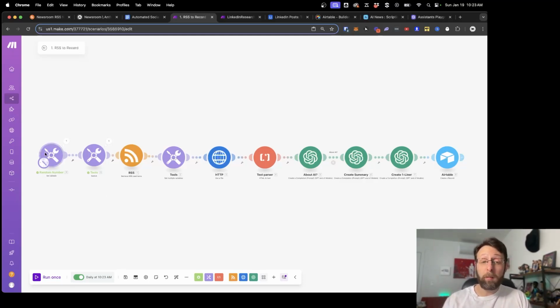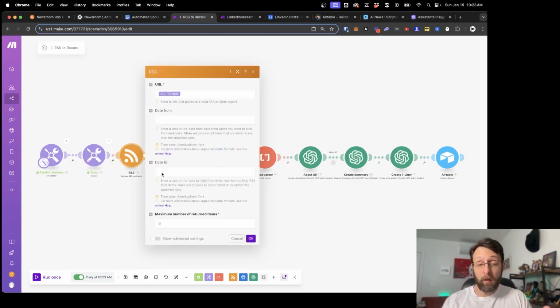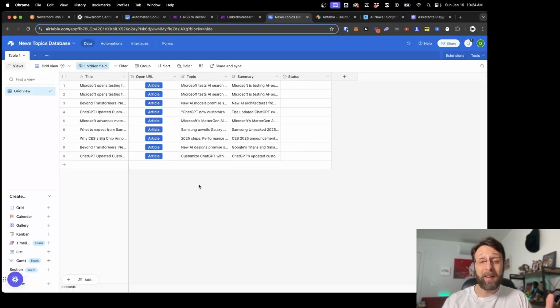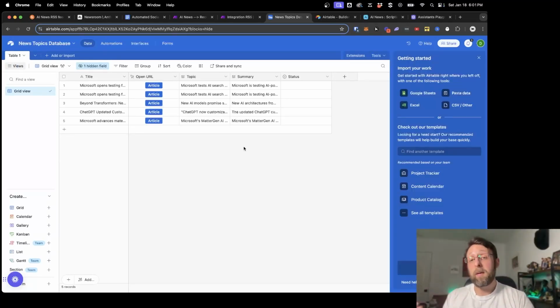It's going to generate a random number. It's going to grab one of the RSS feeds based on that number. It's going to grab the articles from it, however many you set here, right? We have our limit set to 5. It's going to grab all the body text from the articles. It's going to validate whether or not the article is about our topic. It's going to create the summary. It's going to create the one-liner. And it's going to add this to our news topic database. So we can literally wake up every morning with new topics for us to approve to create our social media content on. So again, this is the beginning of our entire social media content flow.